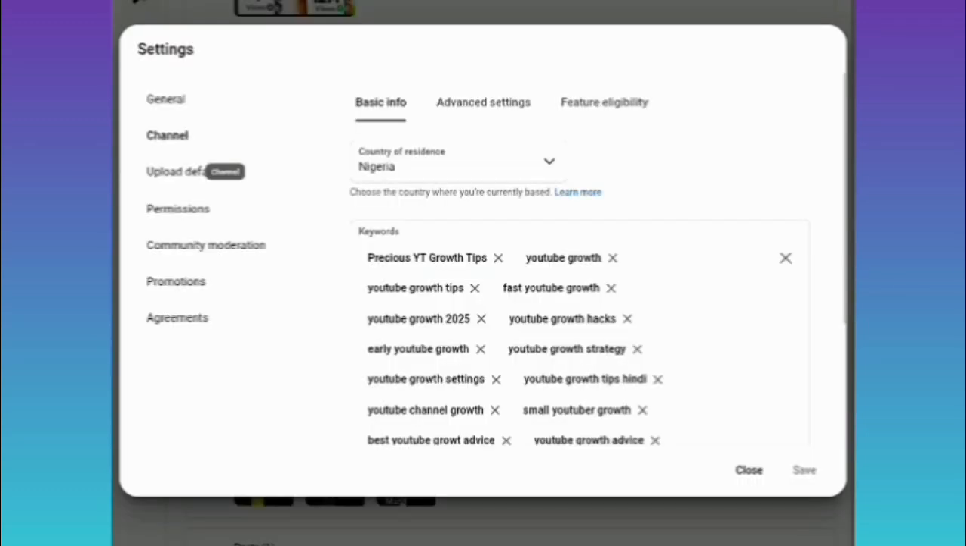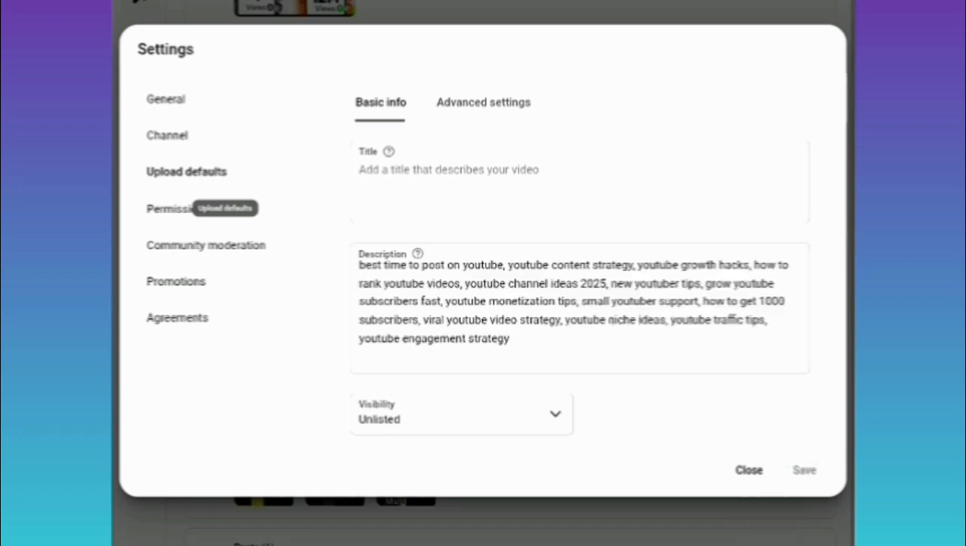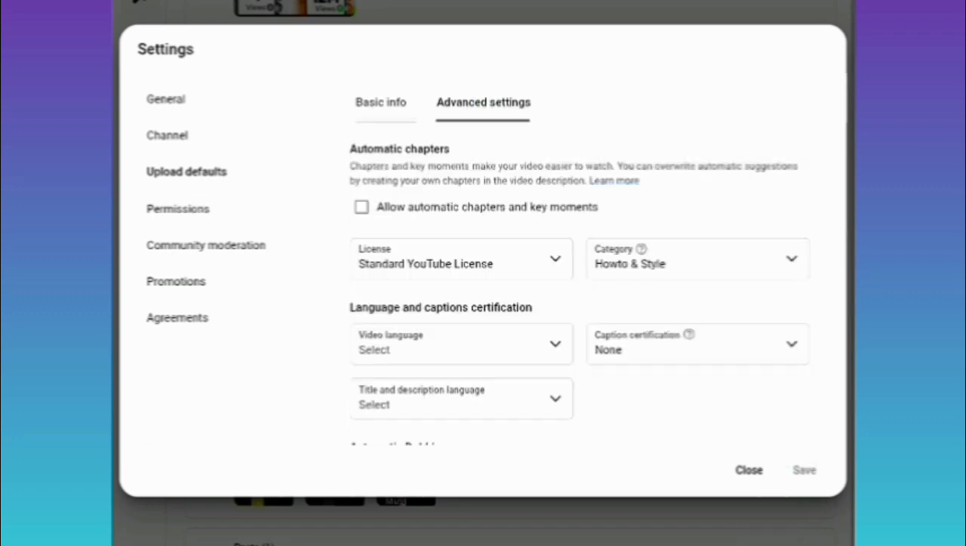Do you understand? The number 3 setting is at this upload defaults. Just click on it. Then you go to advanced settings. Do you understand? This is allow automatic chapters and key moments. If yours is on, just go and turn it off.